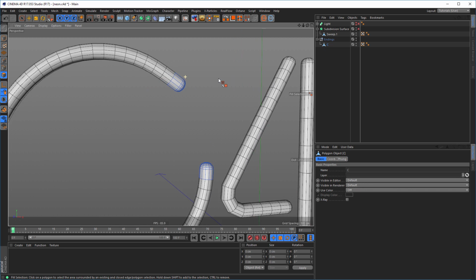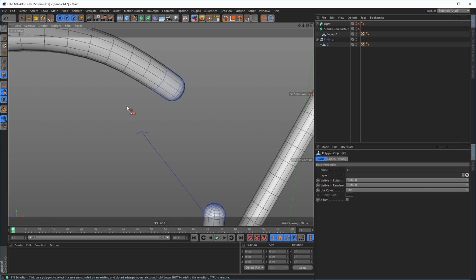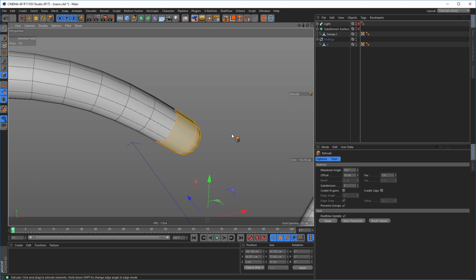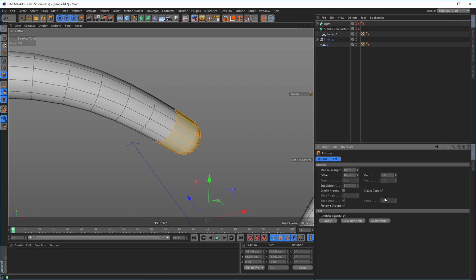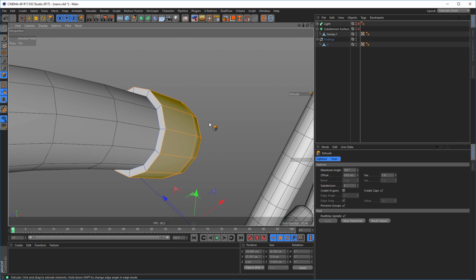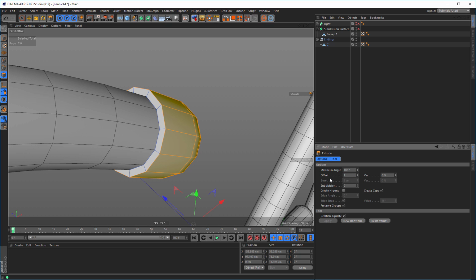Okay, and now I want to extrude this a little bit. So go into polygon mode, then Control A to select everything, D for extrude, and let's see how far we extrude it. Important is we need create caps, so that it's not hollow inside. So let's see. Oh, that's too much. About 1 centimeter should be okay. Let's say 1 centimeter, and 2 subdivisions, so we don't get too soft edges with the subdivision surface later. Okay, that should be okay.